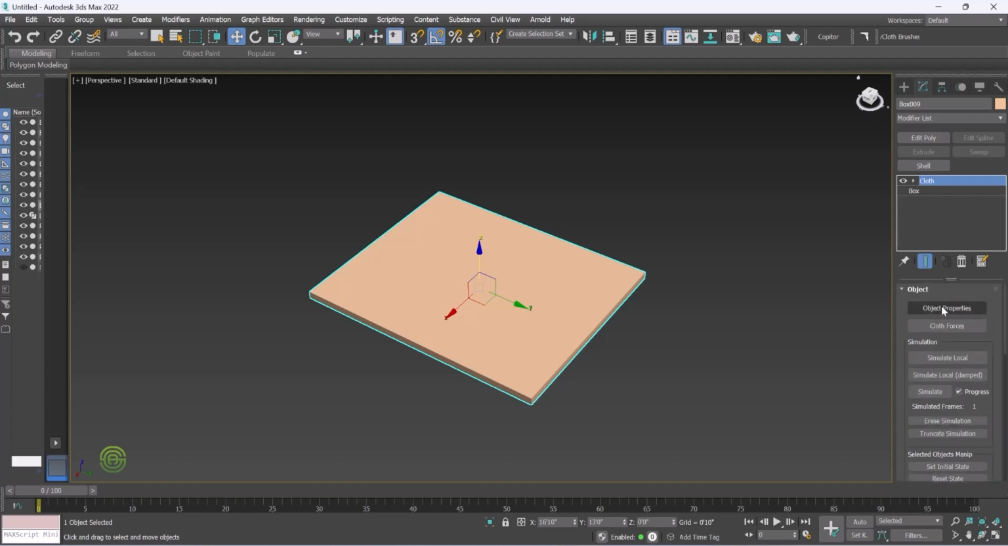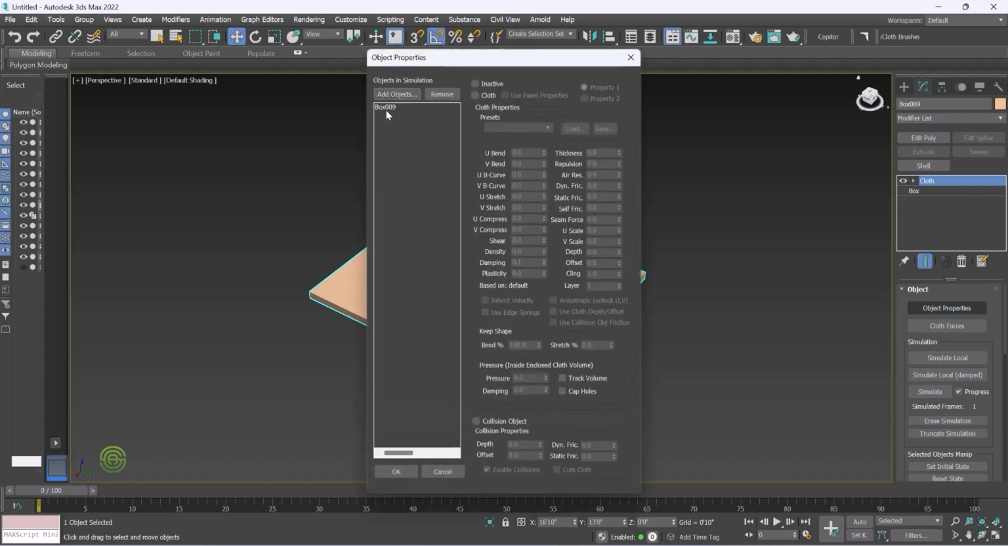Now click on object properties. Now select the box, it is already selected. So select the box, and here click on cloth, and then under the presets, click on cotton. And here you have a pressure. Just give a pressure value of 45. Now click OK.